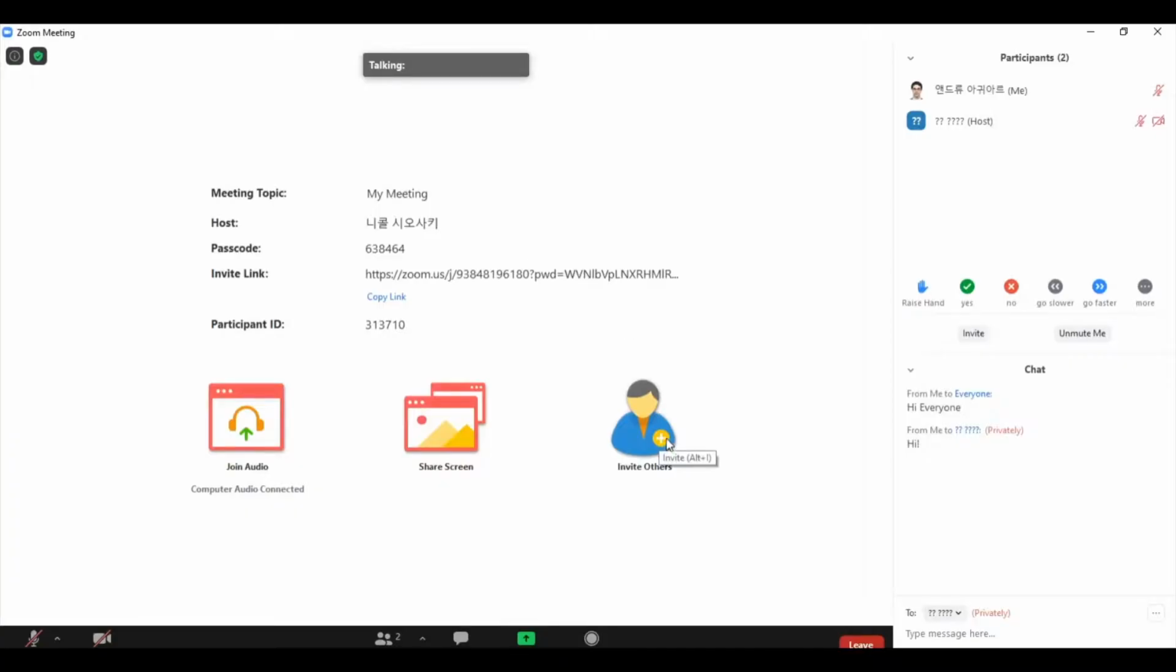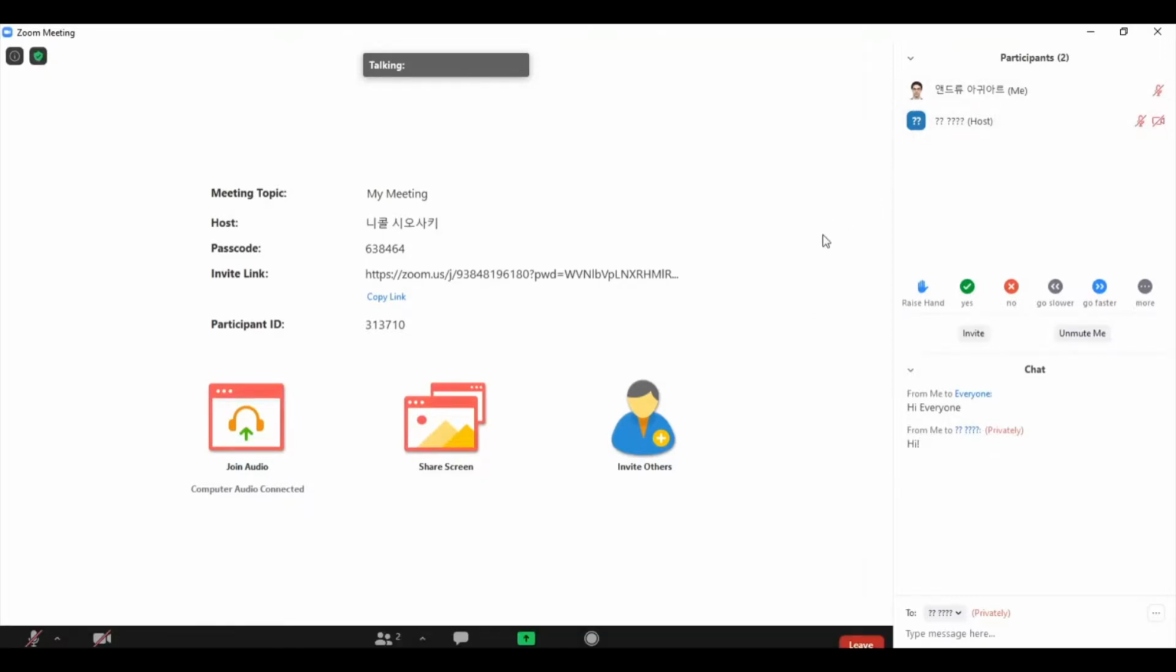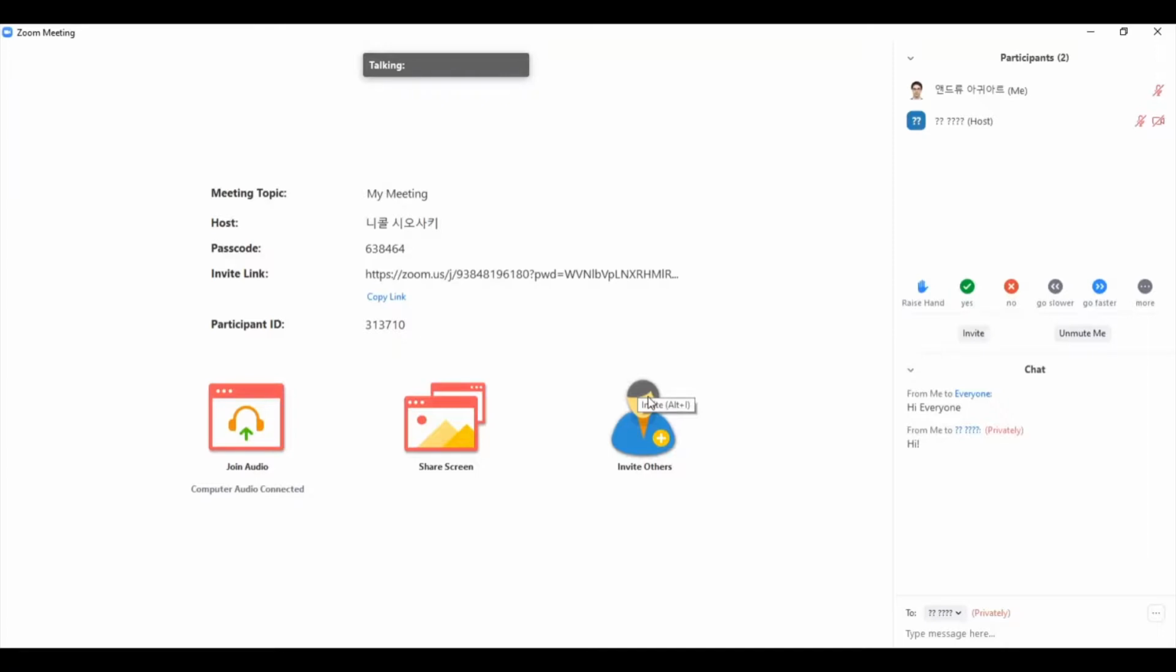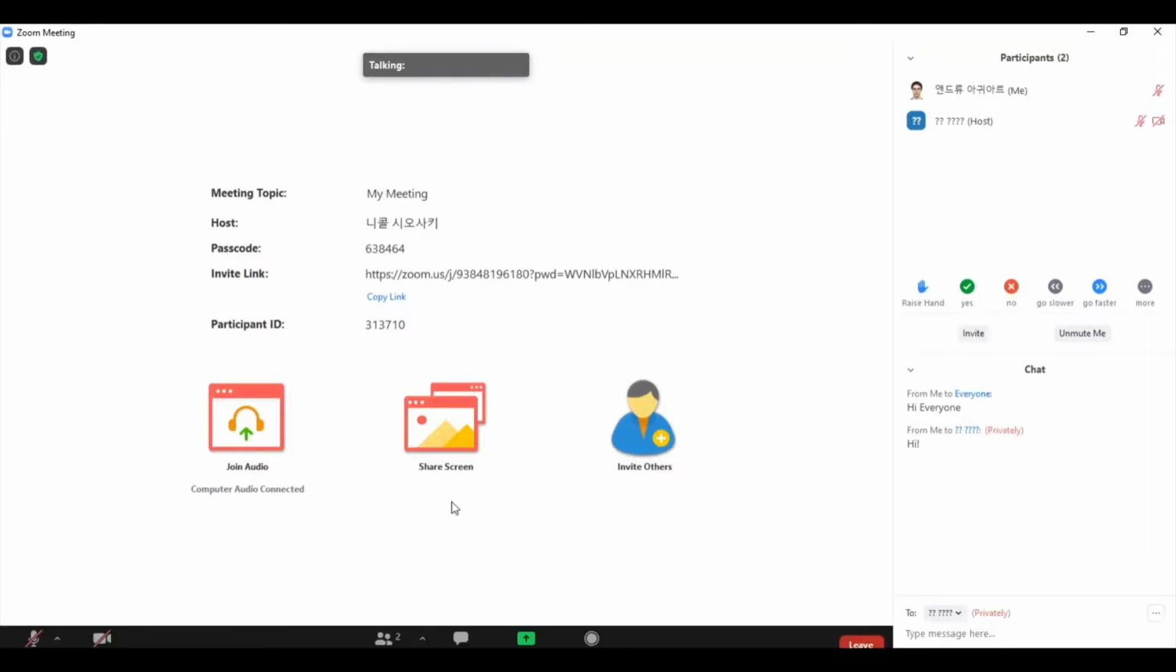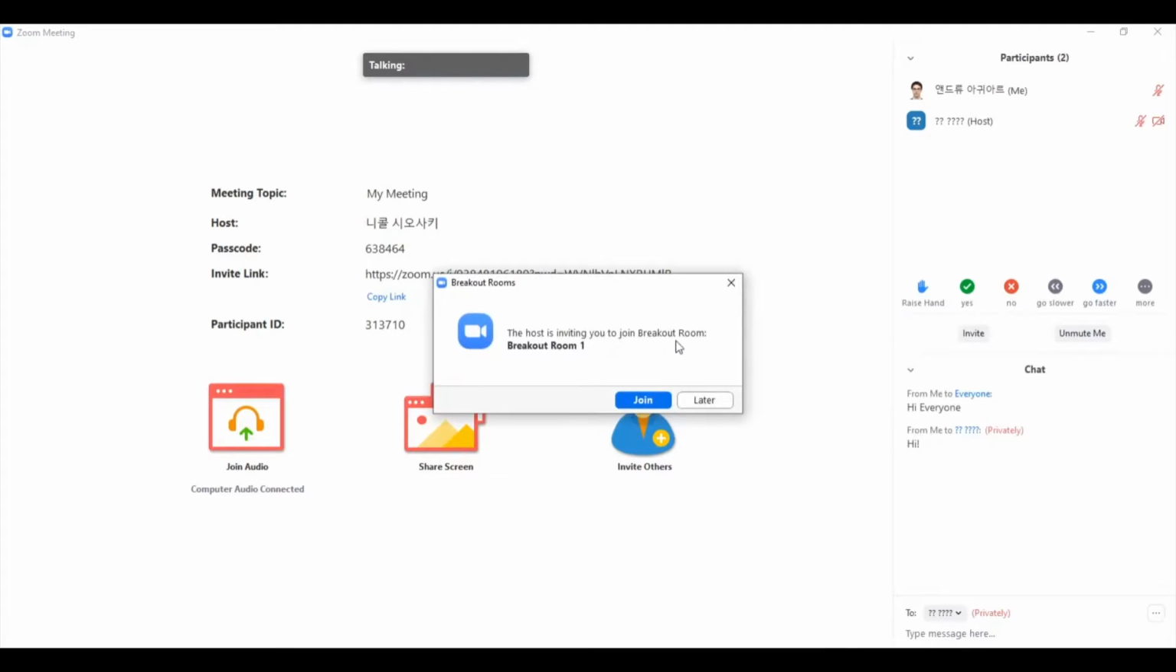Another function are the breakout rooms. So maybe right now we're in the main class and there are many students, but your professor may want you to work in small groups or pairs during your class. And that will happen in breakout rooms. So your teacher will put you into a breakout room and you will get an invitation to join that room.